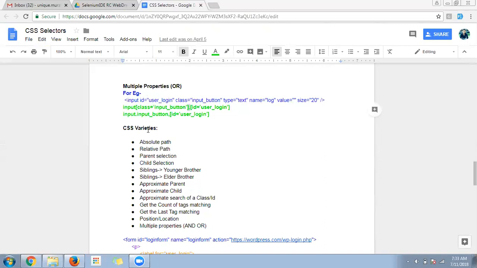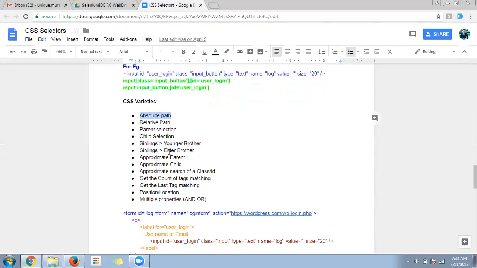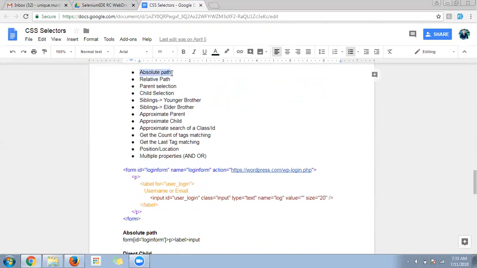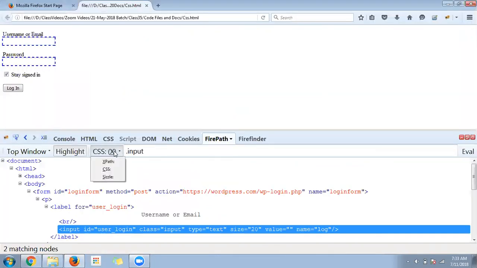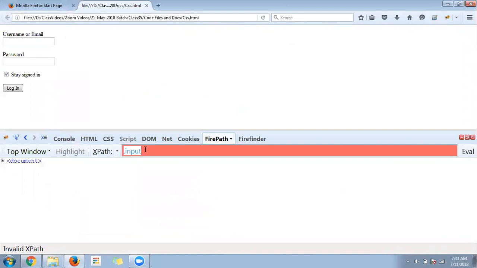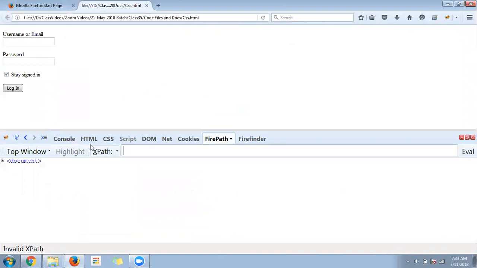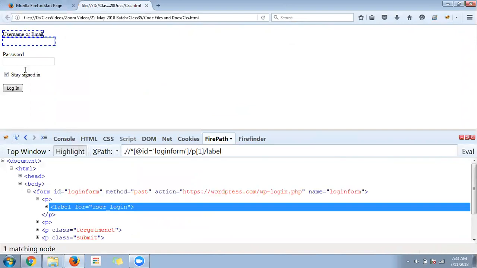So now we'll see about the absolute path, relative path, all those things. So what is absolute path? What does relative path mean? First, let me go to the XPath level. So at XPath level, what does absolute path mean? For example, this is my information.